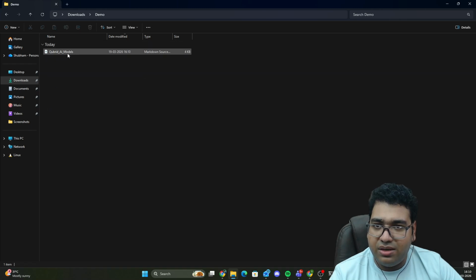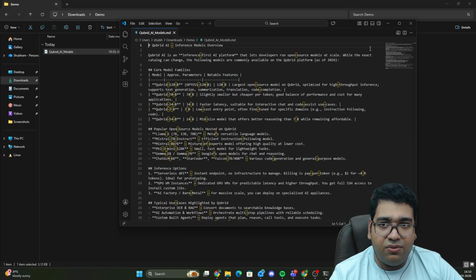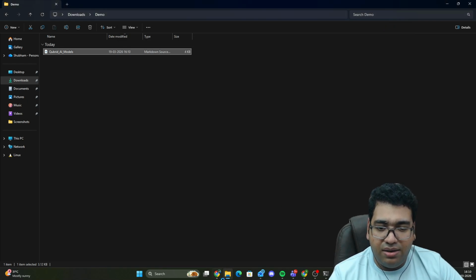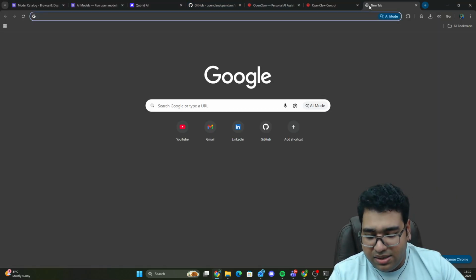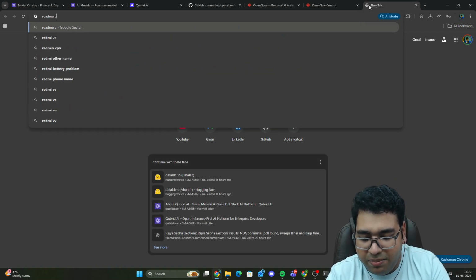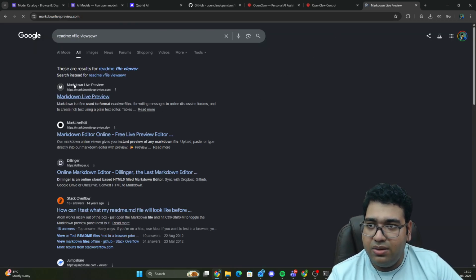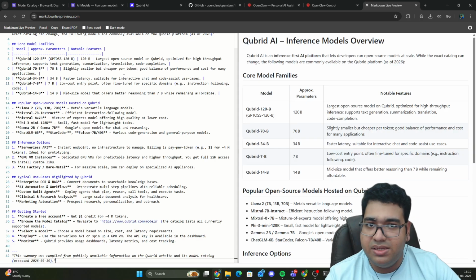Let's go ahead and see. See, the demo folder is here. It's in a markdown format. Maybe you can also do it in PDF. Okay, let's see. How cool is this? The entire research is done. Let's open a README file viewer, and let's see what happens. Right? Let's paste the markdown which was saved.